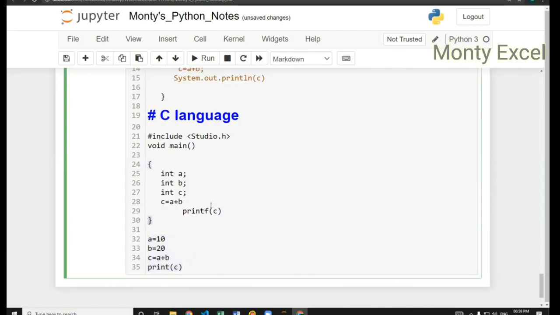I'm not using printf or println. That's the style of those languages. I'm not declaring or including any kind of libraries before I start this program, because without declaring these libraries, we cannot start the program itself in C language.